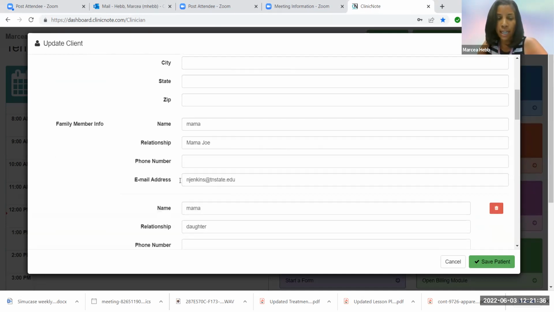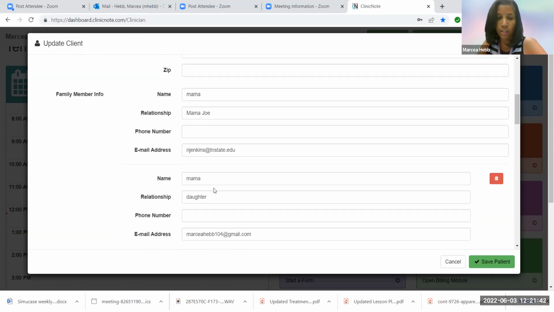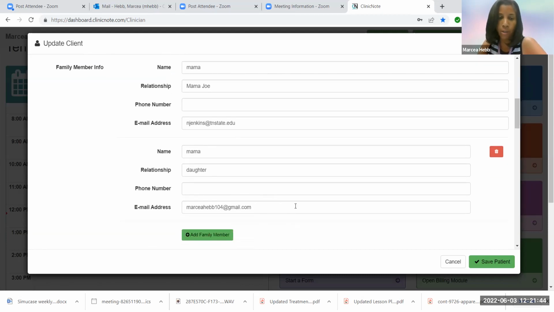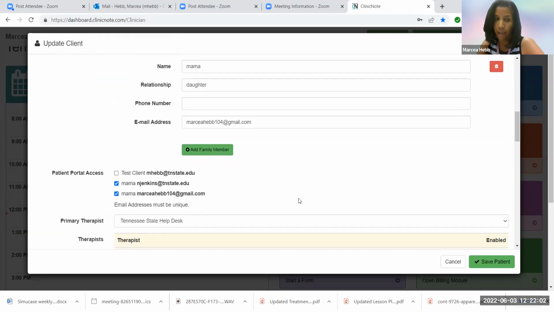Down here, you'll see an area where you can put the email address of the parent. Okay, so of course, if there's more than one parent or two parents or whatnot, you can put an additional email address there as well. But you must have the email address in there in order for that patient or parent to be able to receive any information from you, where they're able to upload information. Their email address has to be inputted, okay?